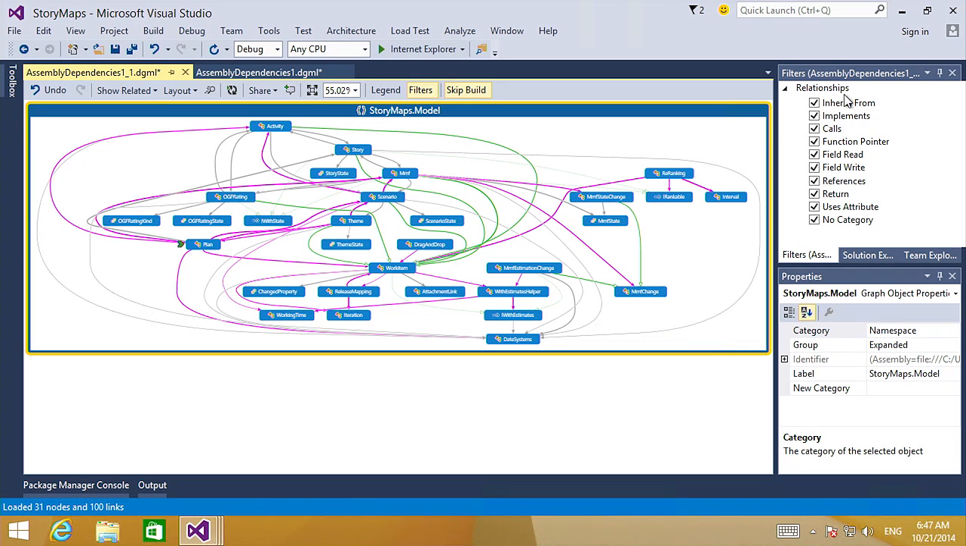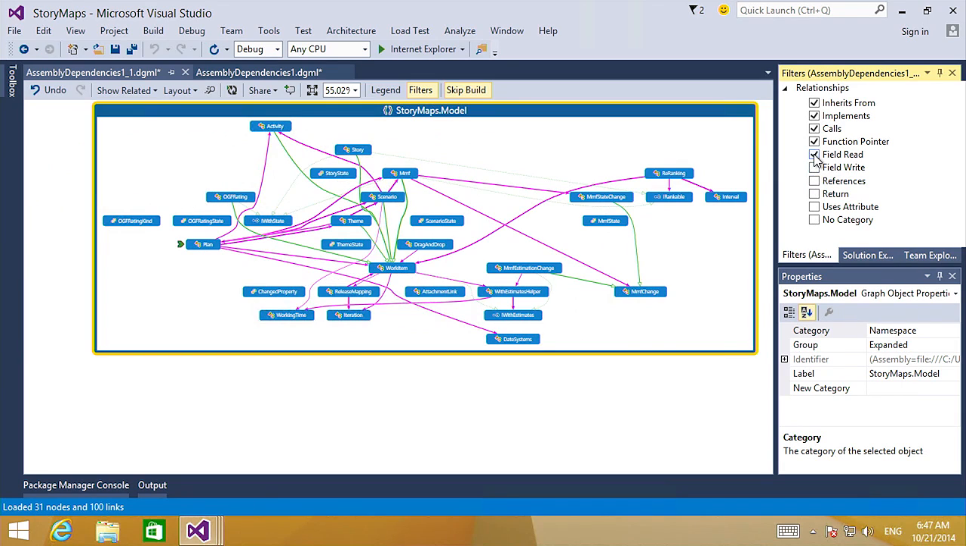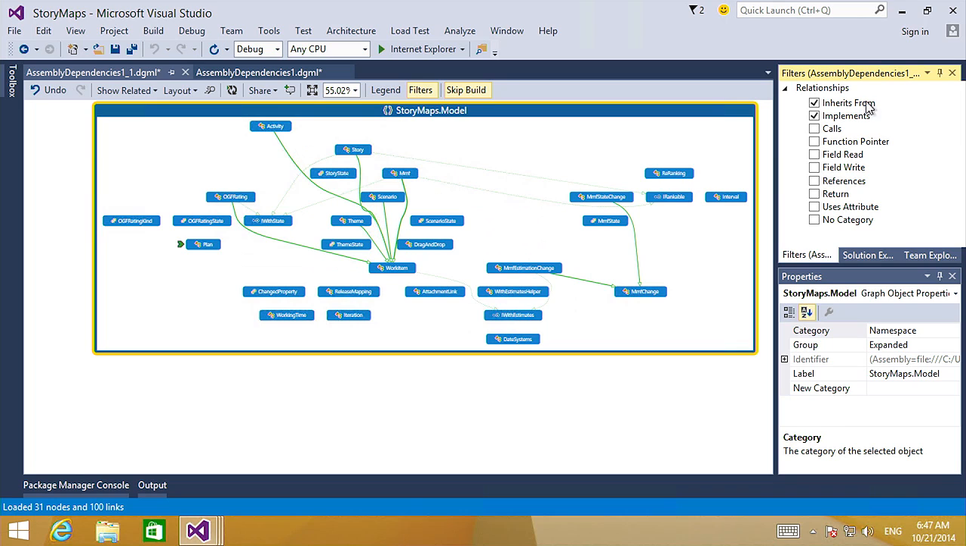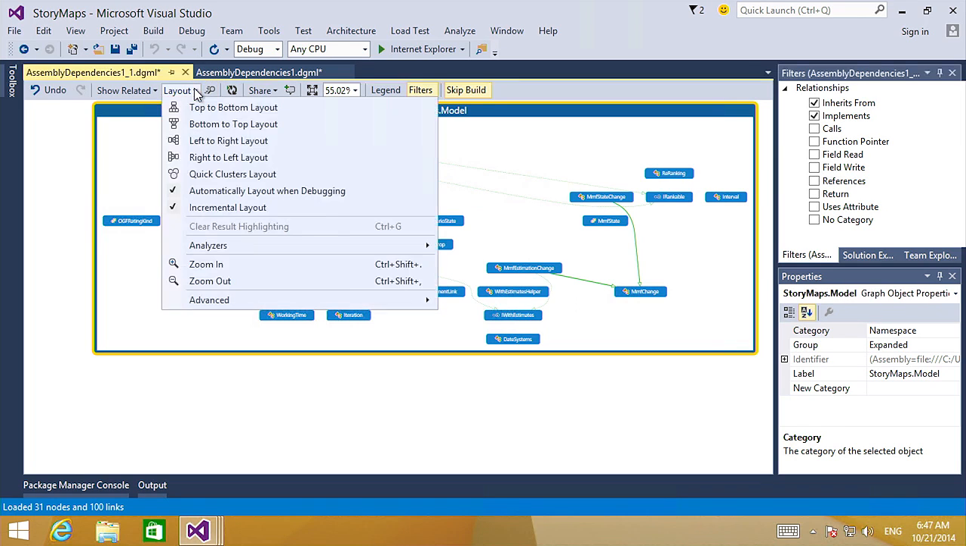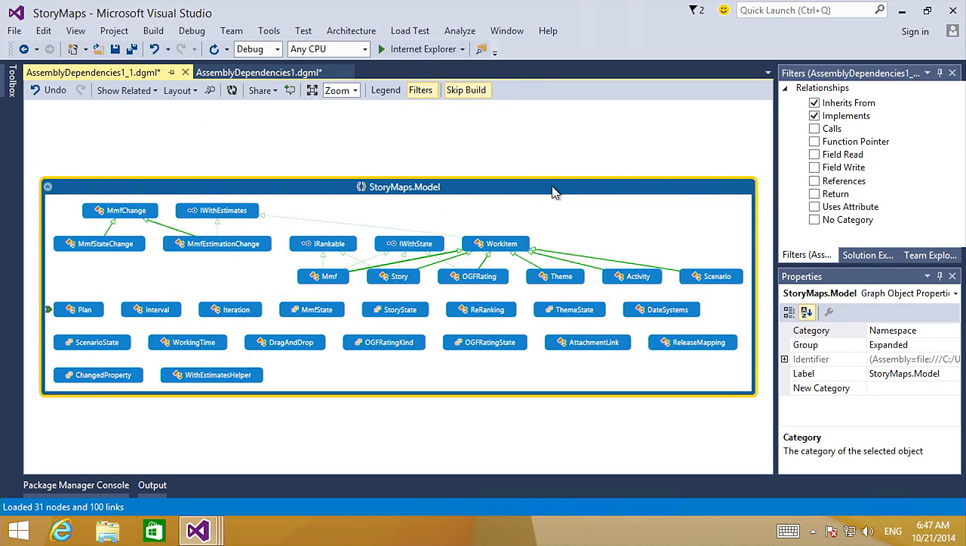So what I'm going to do now is use this little tool window here, which allows me to filter out relationships. Let's filter out all those relationships other than the implements and inherits from. If I lay that out, bottom to top this time, you get a nice inheritance graph. From this I can start to see that if I'm going to add a new kind of work item, I'm going to have to subclass from the work item class. I may have to implement some of these interfaces.